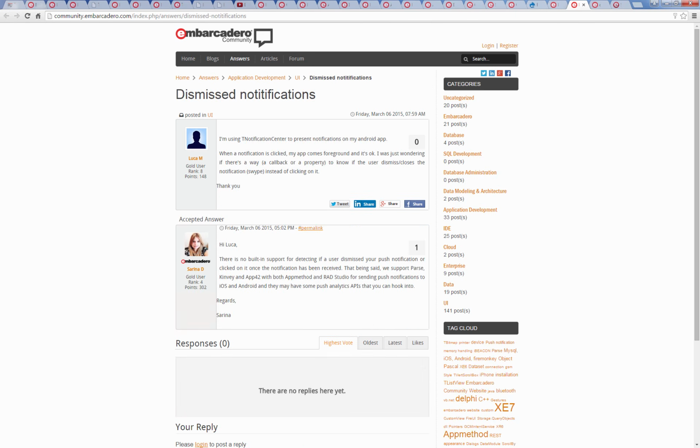Luca also asked about, he's using the notifications, and he wanted to know if there was a way to know that the user dismissed or closed the notifications instead of clicking on it. And there's no built-in support for the user dismissing a push notification. Of course, your application could log if notifications are actually handled by the application. You'll get a notification call that you can hook if your application is closed, if it's in the background, or if it's active on the front.